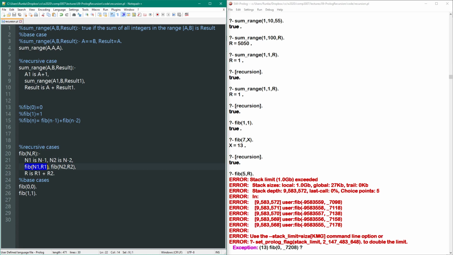The issue is we're always hitting this recursive case first. We're not asking, is it one of the base cases? If so, stop. And if not, then do the recursive case. We're saying, just do this recursive case every time. It never actually finds these base cases. So the stack fills up with all these recursive cases, and our code fails.